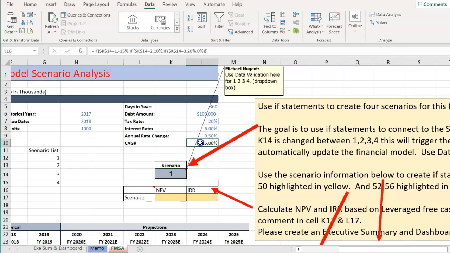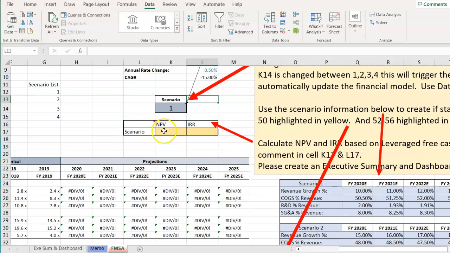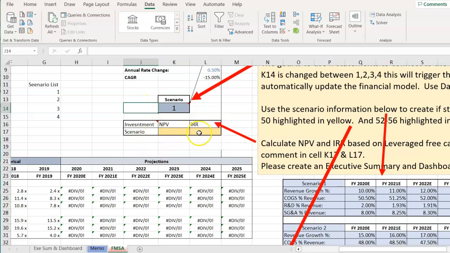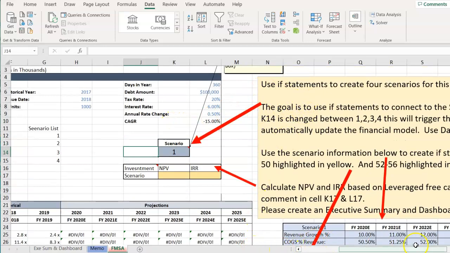You see there's a little if statement set up here for the CAGR. So, okay, we're going to leave it on scenario 1. We also have this investment net present value and internal rate of return that we want to have calculated based on the outcome of the scenarios. Okay, so use if statements. Let me just move this over.